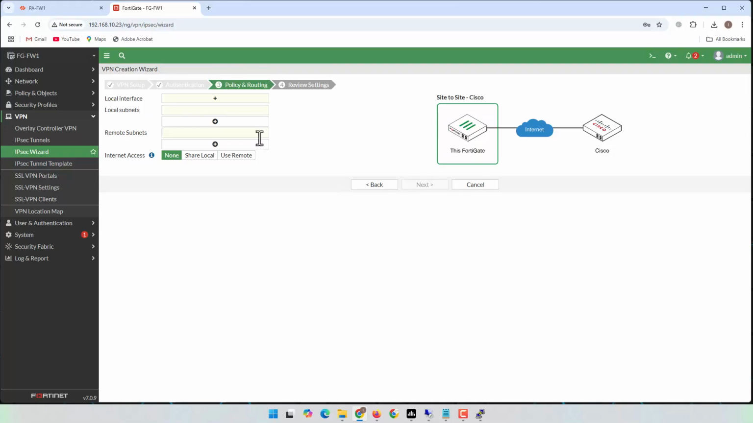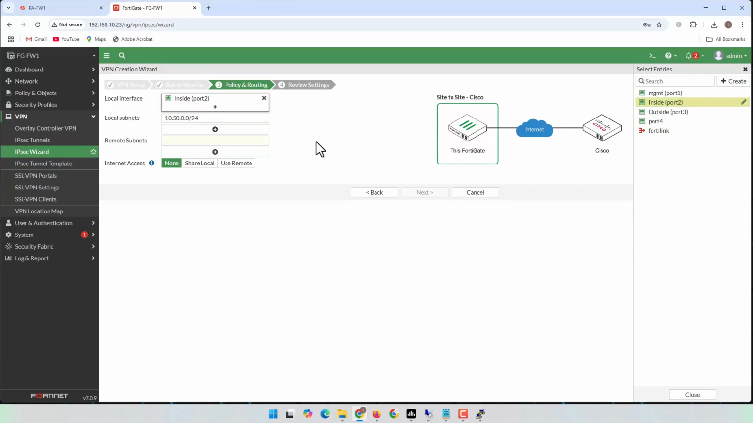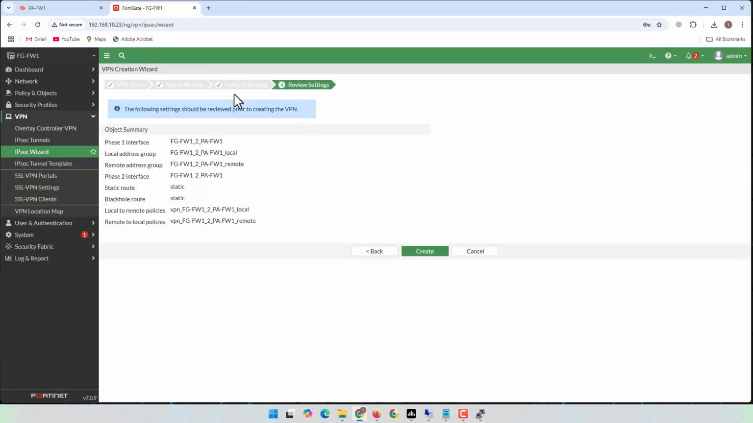Click next. In the next step, the local interface that we are going to connect is our inside port, and the local subnet is this, and the remote subnet is 10.10.0.0/24. Okay, next we have a review here. Everything is okay. Let's create it.